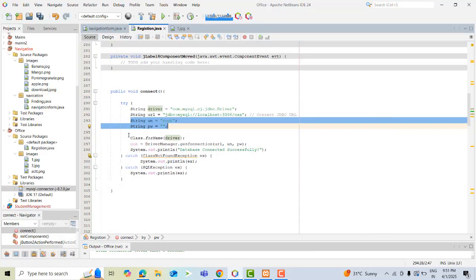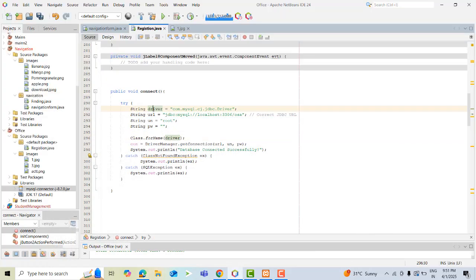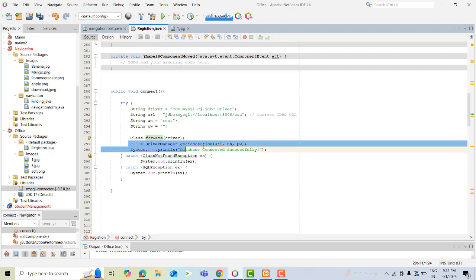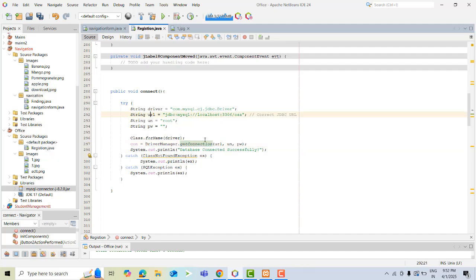After that, you have Class.forName. This is the driver, and you assign this driver here, so you have registered it. After that, you give the path with DriverManager.getConnection. This is the URL where your path resides, and this is the user credential, username and password. When all are correct, the message comes: database connected successfully. Let's run and check.